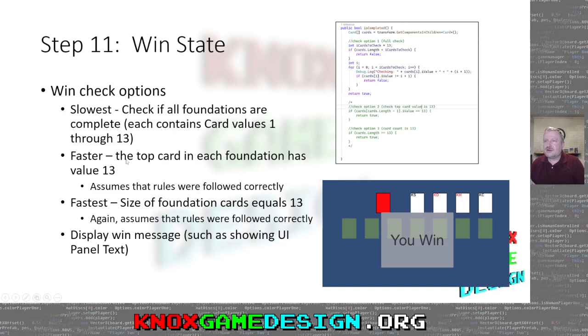A faster method: the top card in each foundation has a value of 13. So you're just checking the very top, assuming nobody cheated or hacked. If the top card in each of the 4 foundations is a king, you know the player's won the game. The fastest is assuming that if each of the foundations has 13 cards, and the rules of the game have been followed, then you know the player won the game. That's the fastest: just check all 4 foundations for 13 cards. It just really depends, and I implemented all 3 options right here.